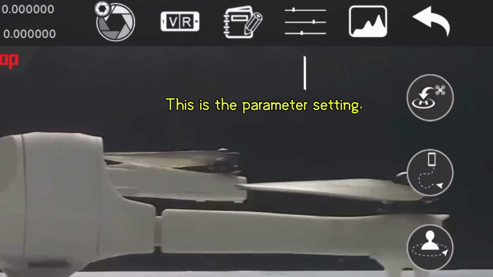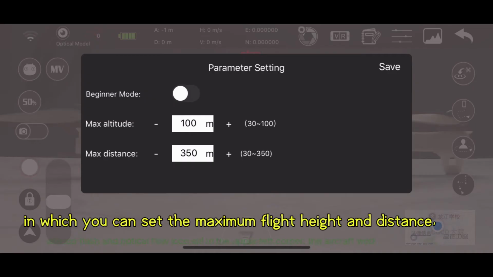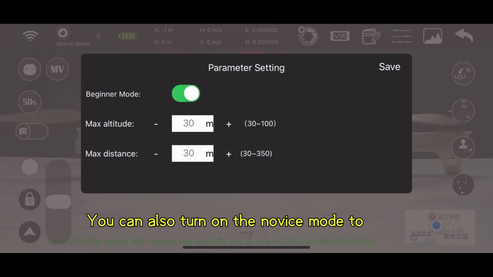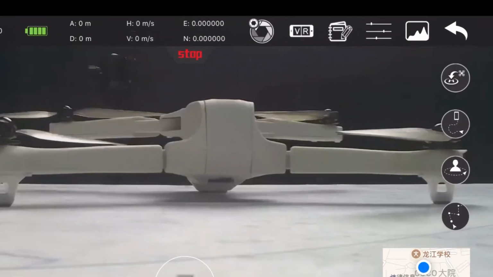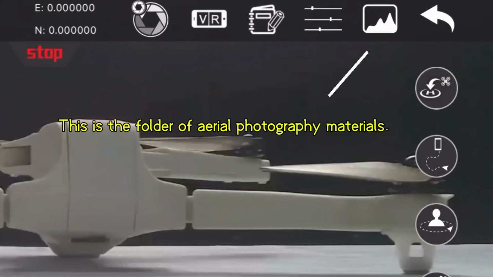This is the parameter setting, in which you can set the maximum flight height and distance. You can also turn on the novice mode to limit the X500 to fly in the range of 30 meters high and 30 meters away. This is a photo of aerial photography materials.